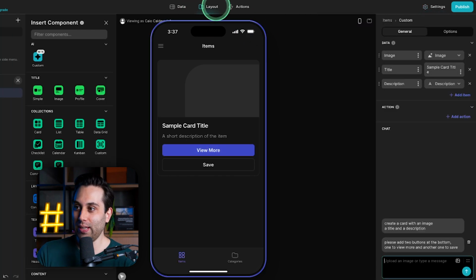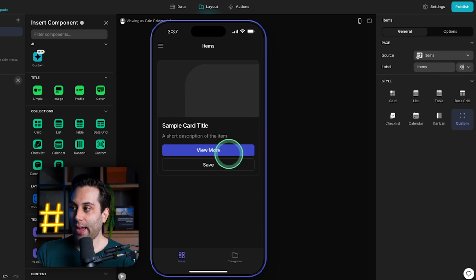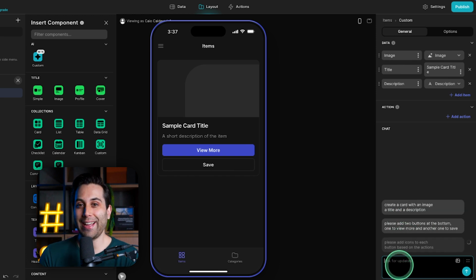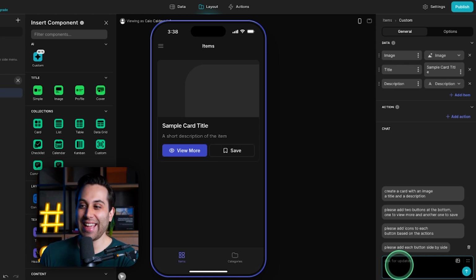Let's now go back to the layout mode. And so I can continue now. Let's try to make this button here look a little bit different. Let's see how it will work. So I'm going to try to add a couple icons to the buttons. Let's see if it will work. All right, it worked. So nice. What else can we do? Let's try to change this button style a little bit. All right, I've asked the AI to place the buttons side by side and it really worked.